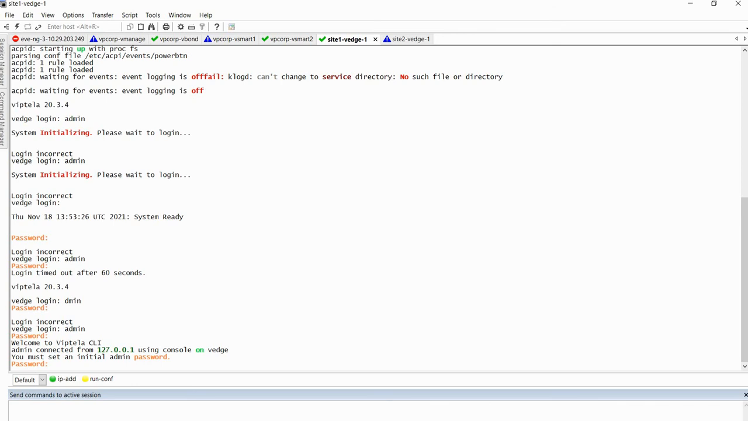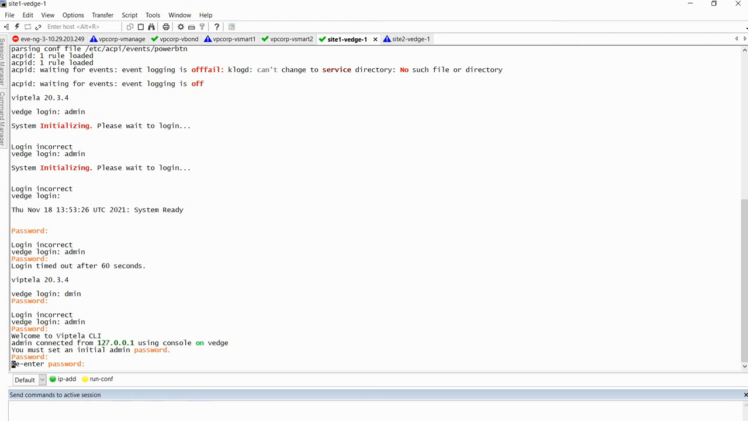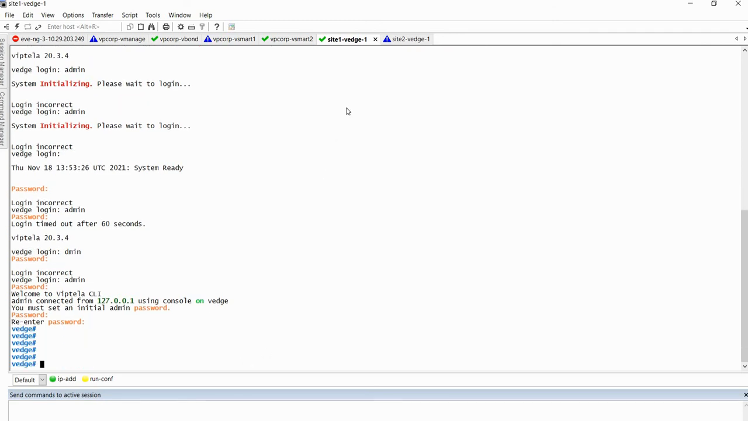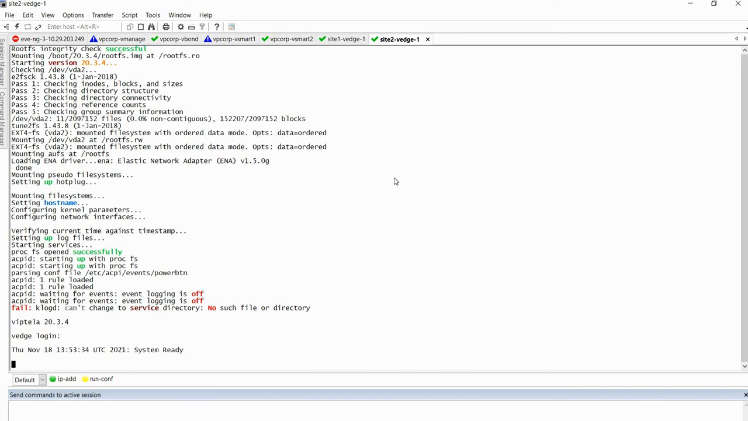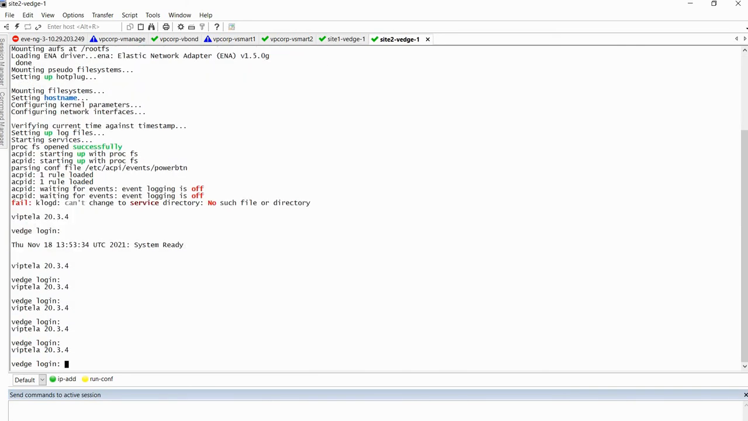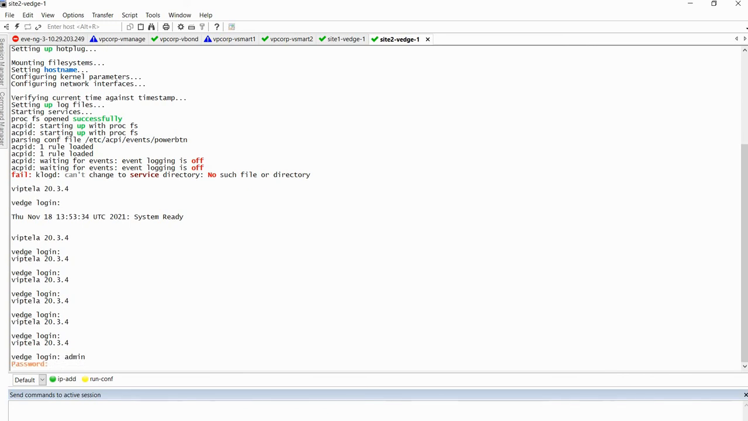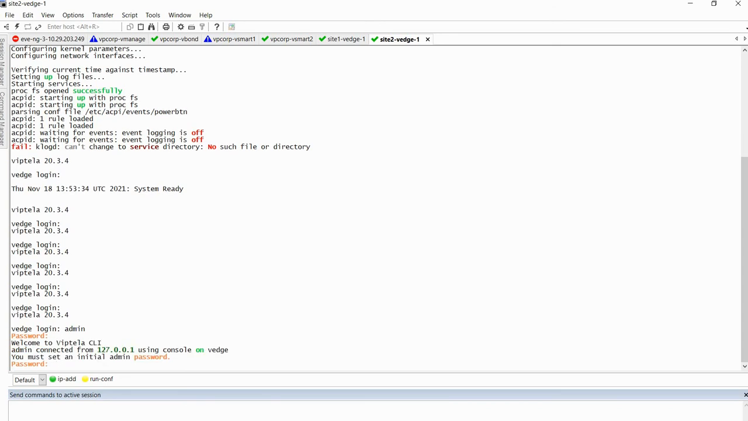Okay. Now it is asking to set the initial password, whatever you would like to give. Okay, so vEdge1 is ready with respect to the initial password. Let's do the same for vEdge2, which is the site 2 vEdge. Admin, and my password.